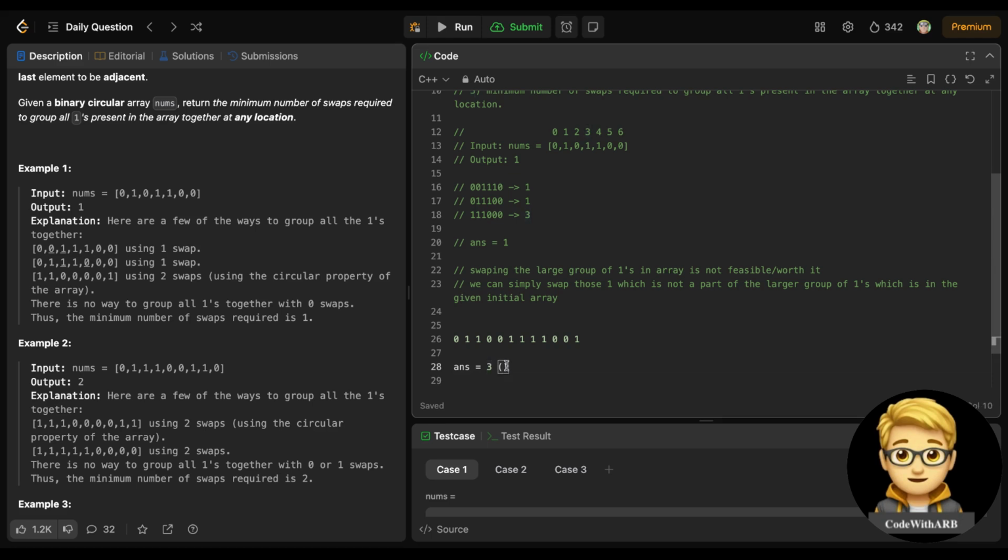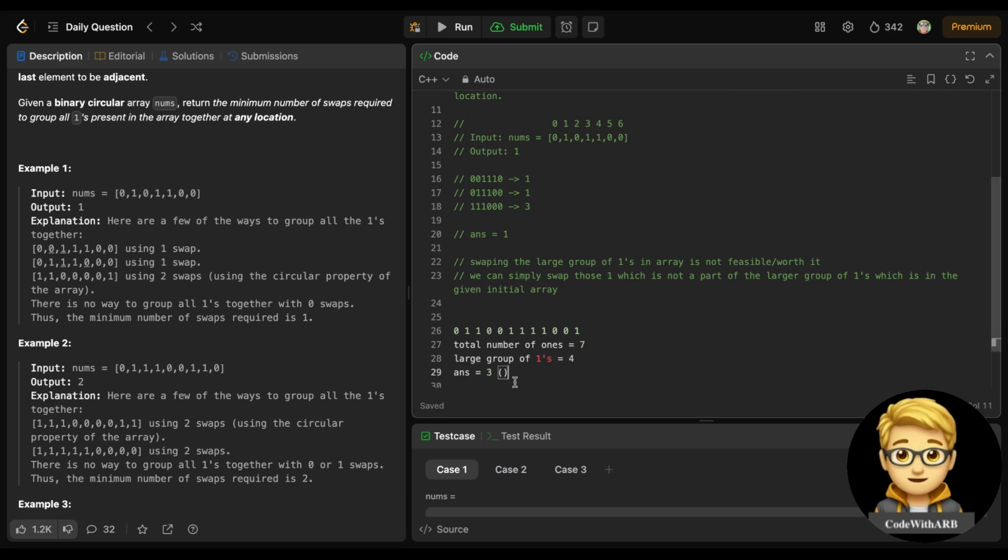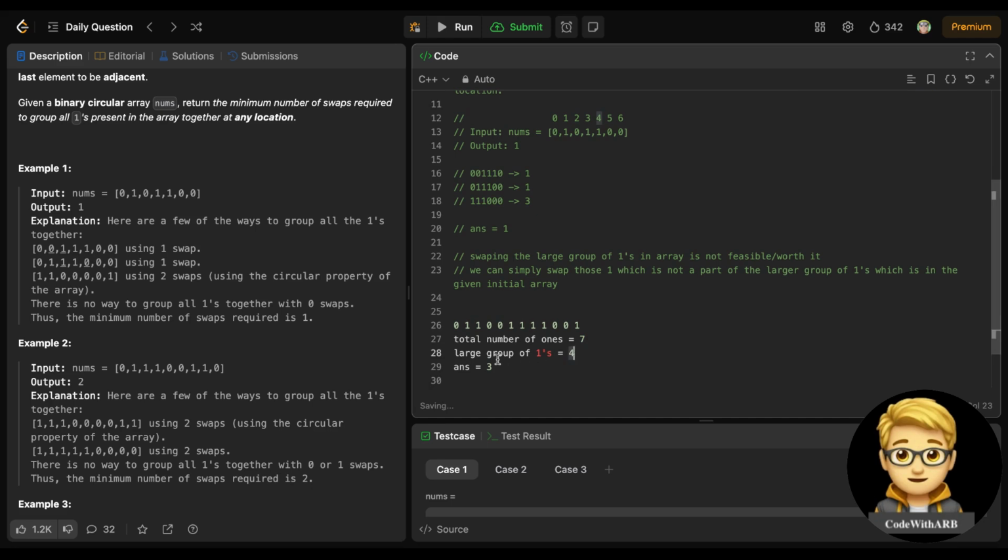So basically it is something like the total number of ones, which equals 1 2 3 4 5, 4 plus 2 is 6, 1 is 7, which is 7, and this is the larger group of ones, which is 4, right? Large group of ones, which is 4. And basically what will the answer be? 7 minus 4, which is the ones not a part of this large group. That many swaps are needed because that many ones are left to be placed here, right?